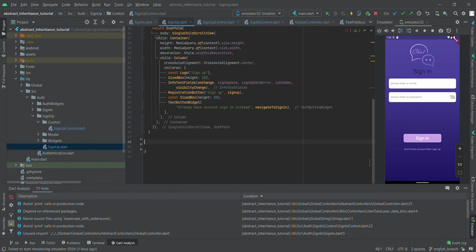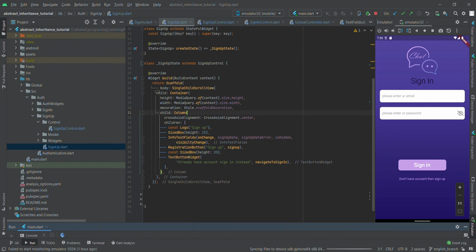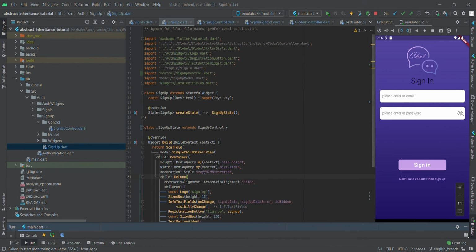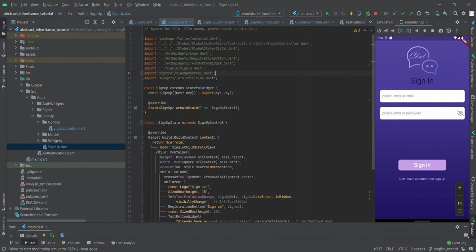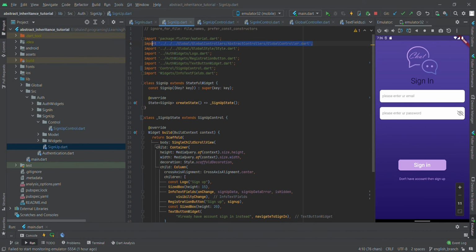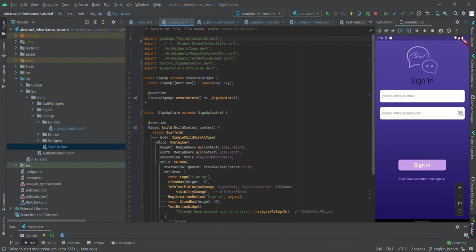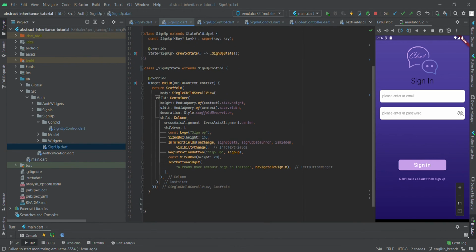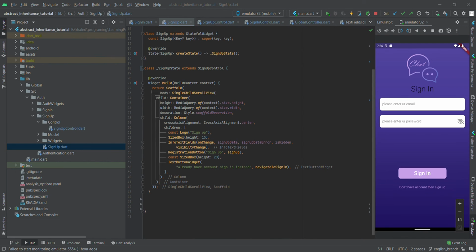So I'm just going to do a hot restart, and as you can see, I will just remove this kind of imports that I don't need now. So as you can see, the code is more clean, more organized, and simple to read with functions and parameters that are best.